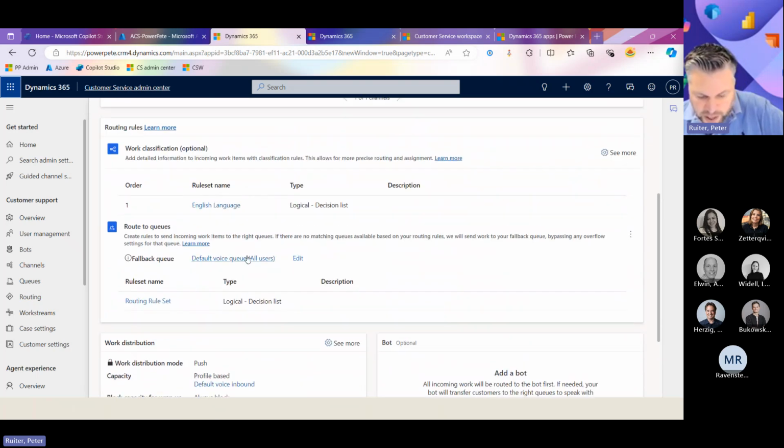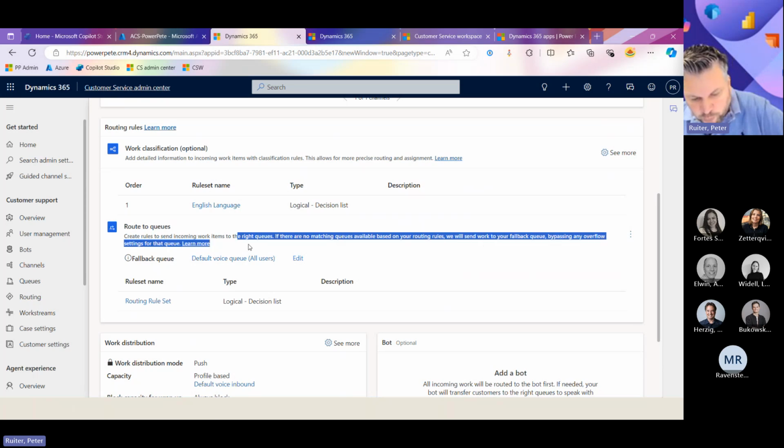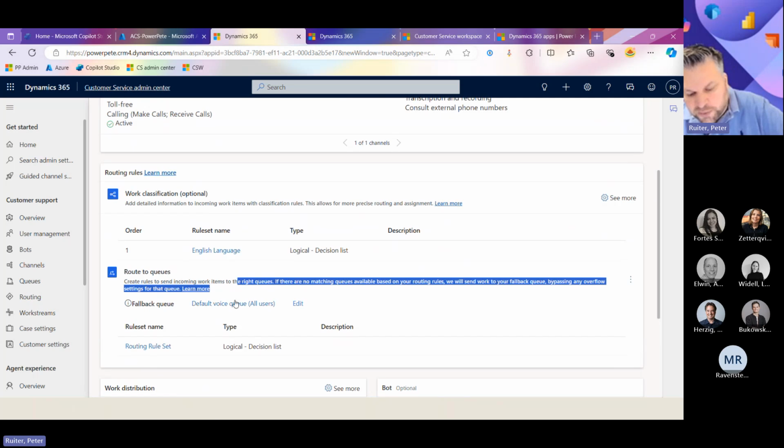And now there's a fallback queue, which is here. Mind that for that fallback queue, none of the rules like operating hours or agents or anything else that is supposed to be with a queue by default will be disregarded. So this is literally, if nothing else works, I'm going to put it in here and I will disregard everything else.